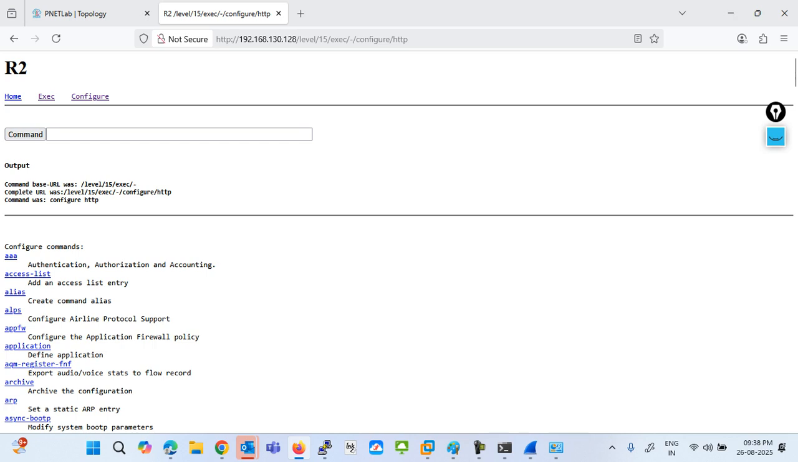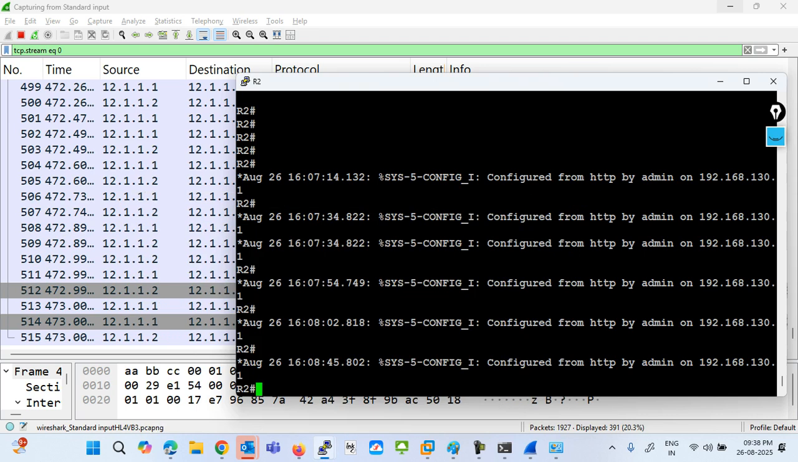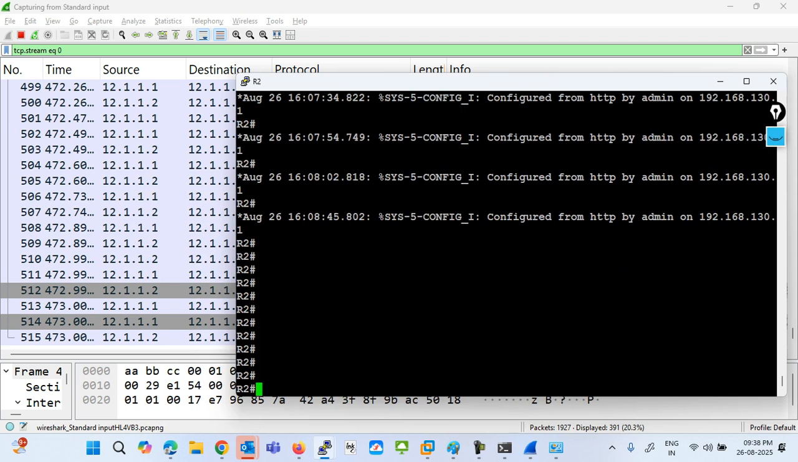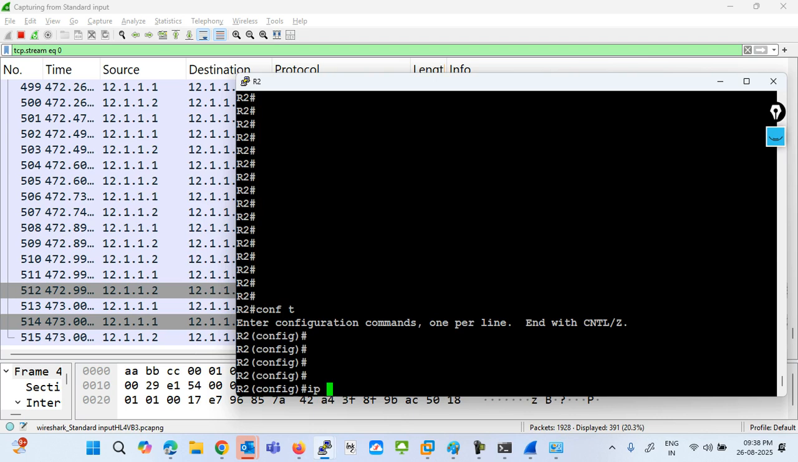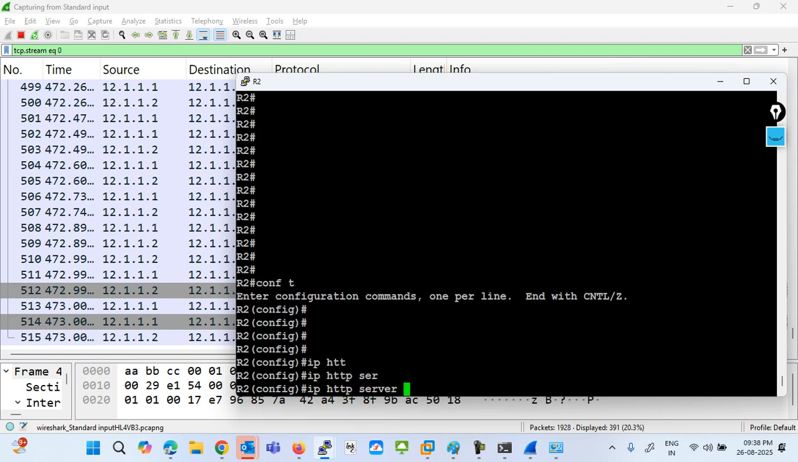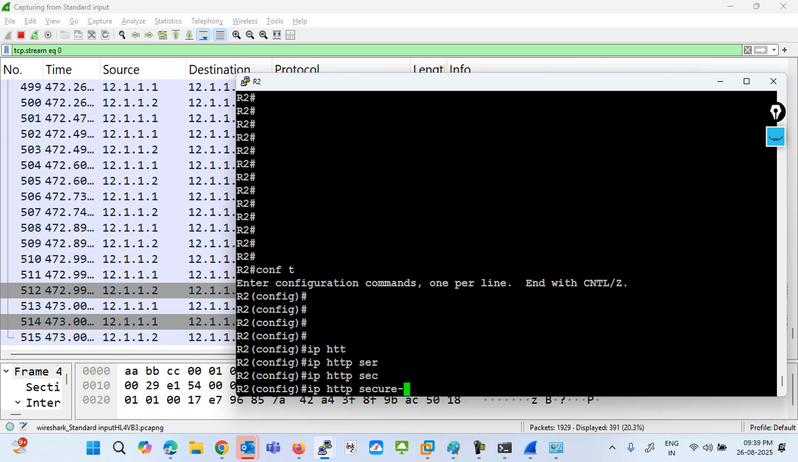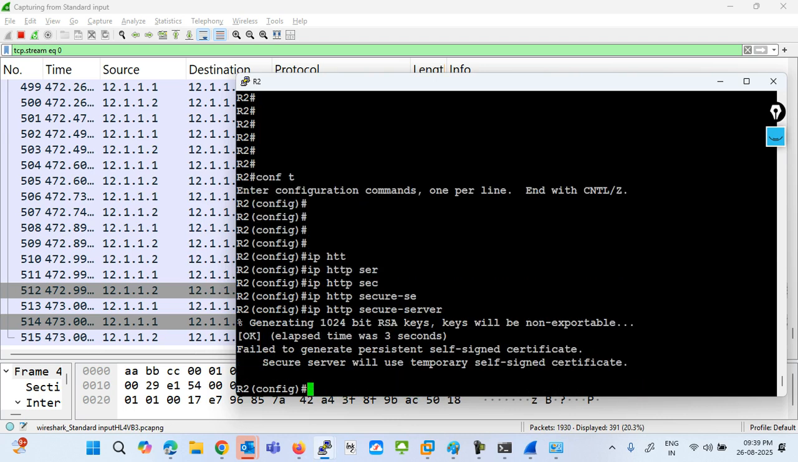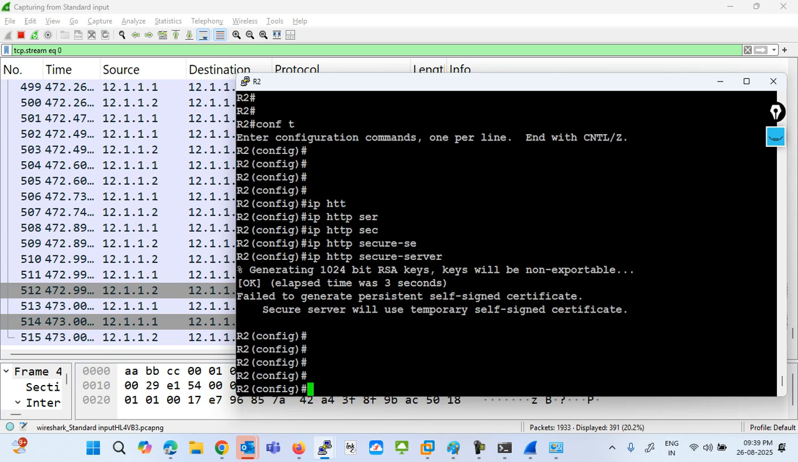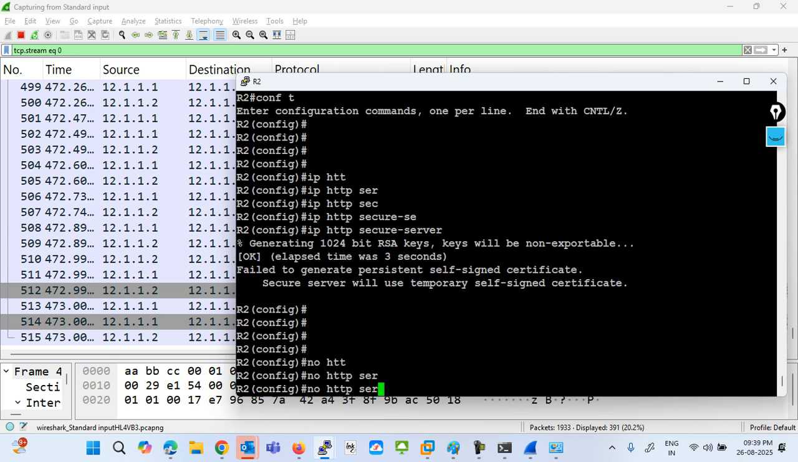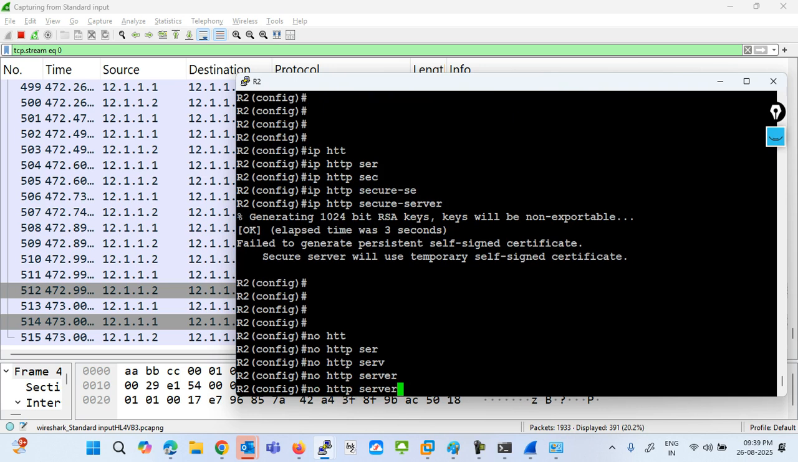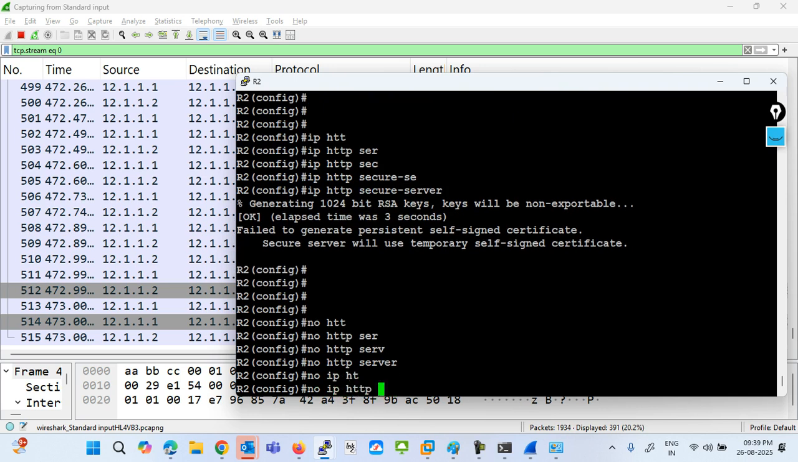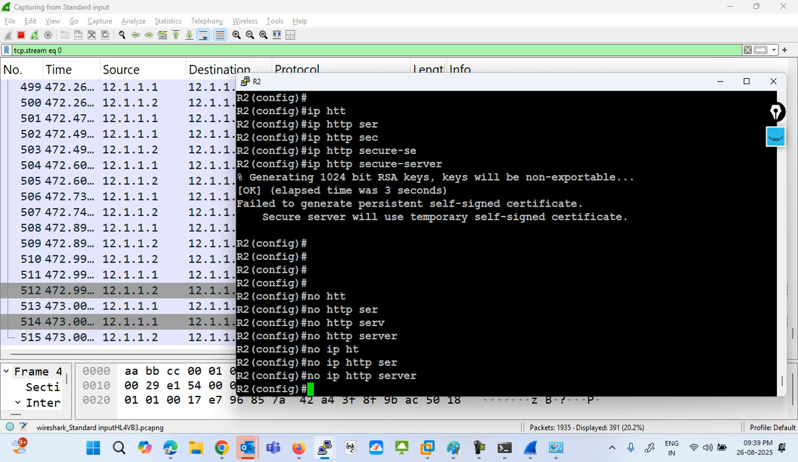So this is your HTTP protocol, but you can use HTTPS also. Let me tell you how to configure it. IP HTTP secure server, so this is the command. Okay, it will also generate some keys or certificates, because digital certificates are also used. And now we can use no IP HTTP server.